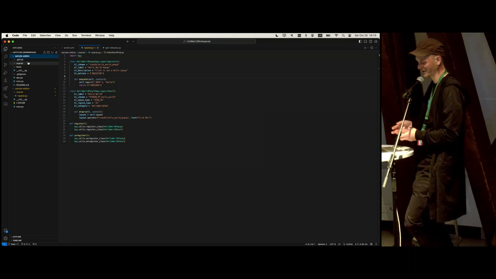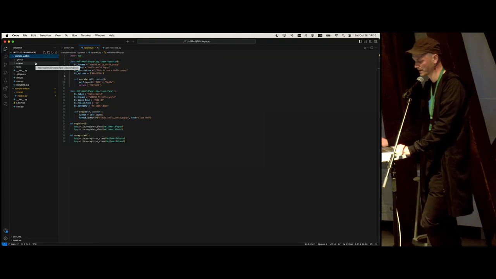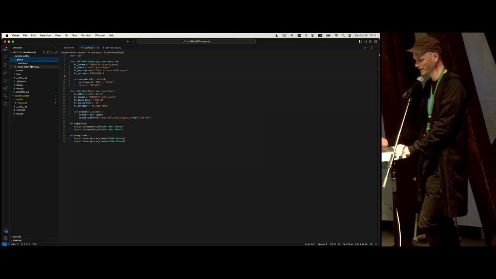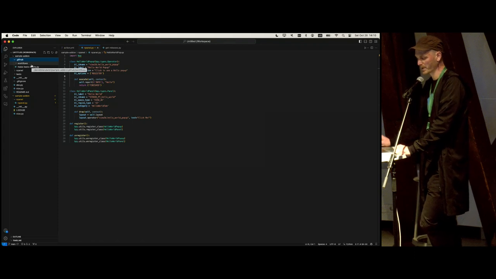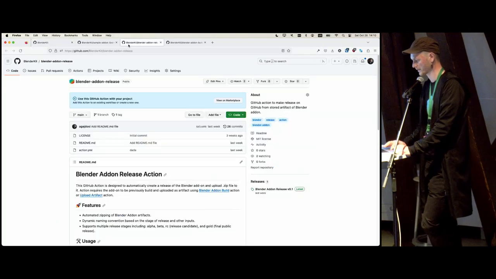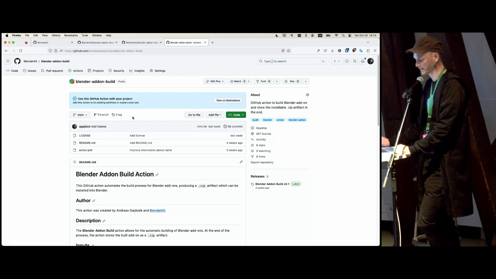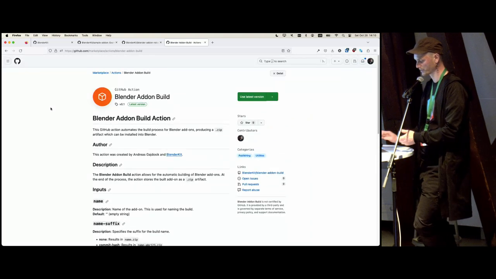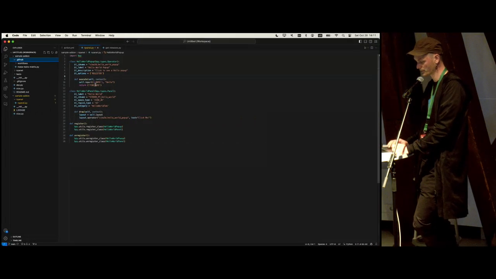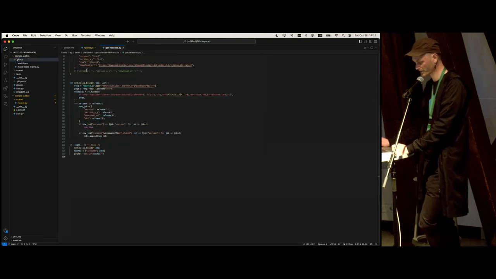I wanted to help with the builds and make it as fast as possible to create automated builds. So we have created a GitHub action called Blender add-on build. You can check it on the marketplace on GitHub, and I will show you how to use this action to create automatic builds on pull requests and merges to your main branch.